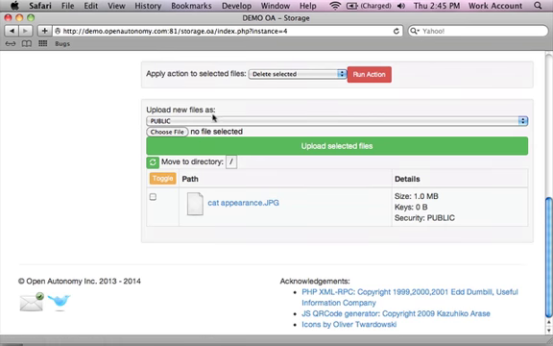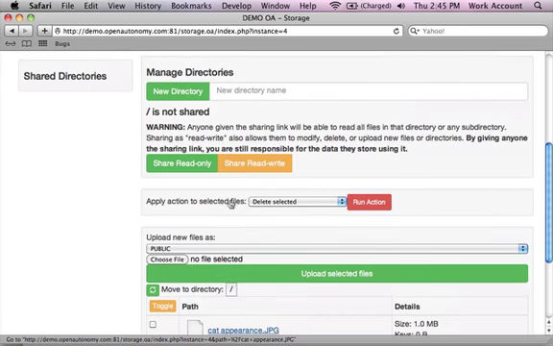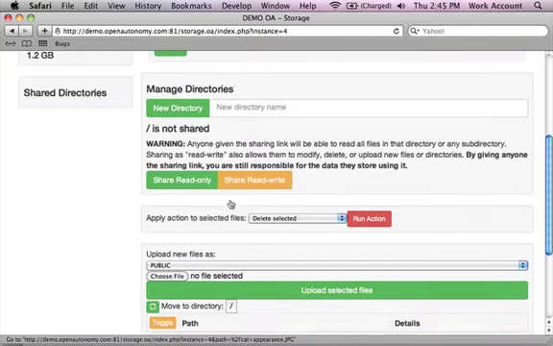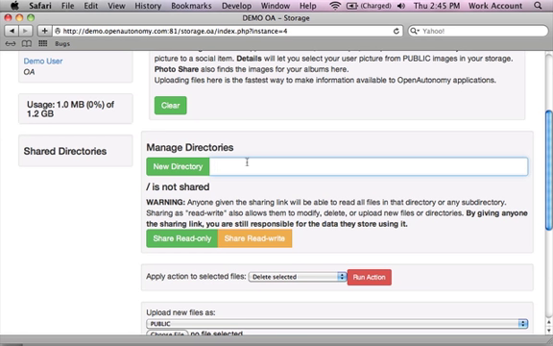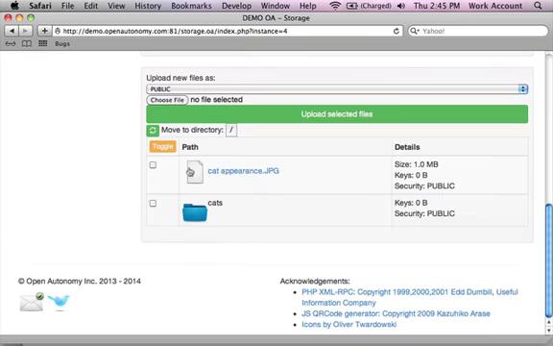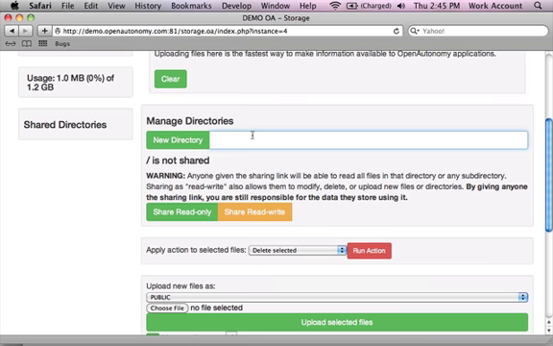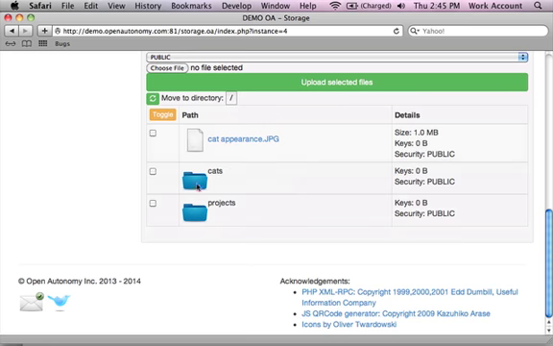As you can see, this is very simple. It just has this cat appearance picture here, and there's nothing else going on. So what I'm going to do is create a new directory, assuming there are two different projects I'm working on. I'm going to have one for cats, and we'll call one projects. So there are these two different directories.